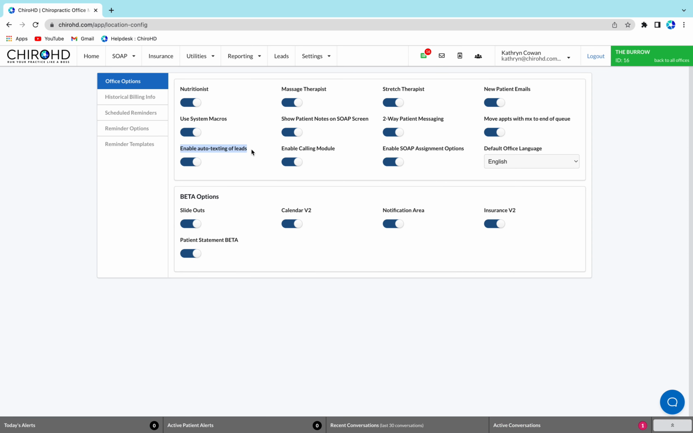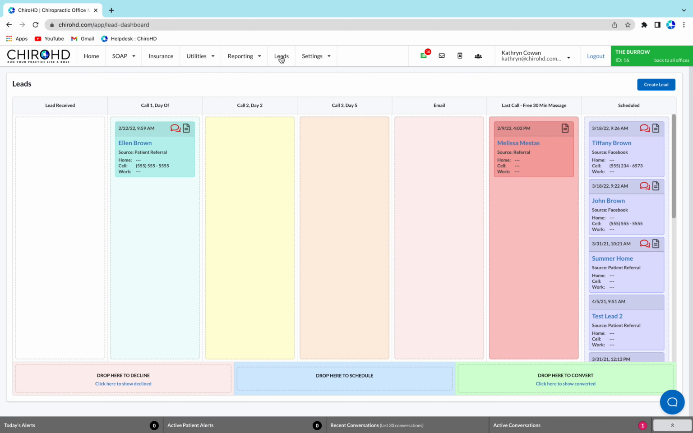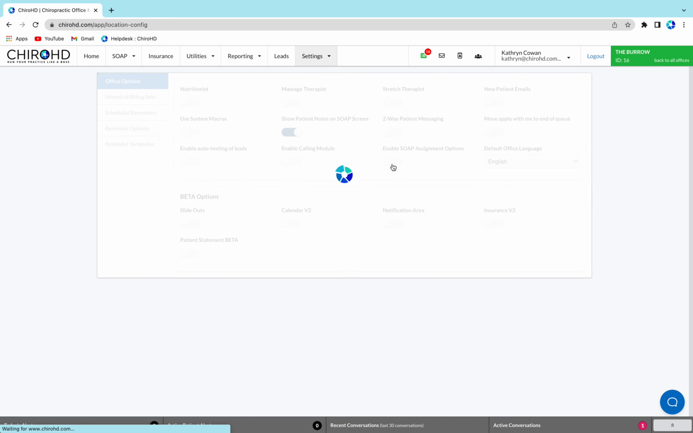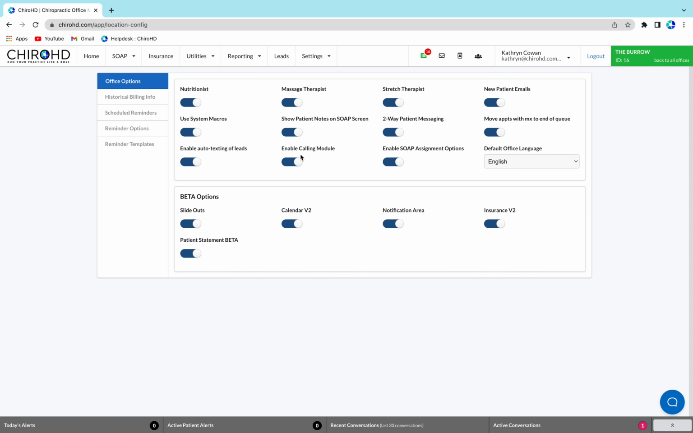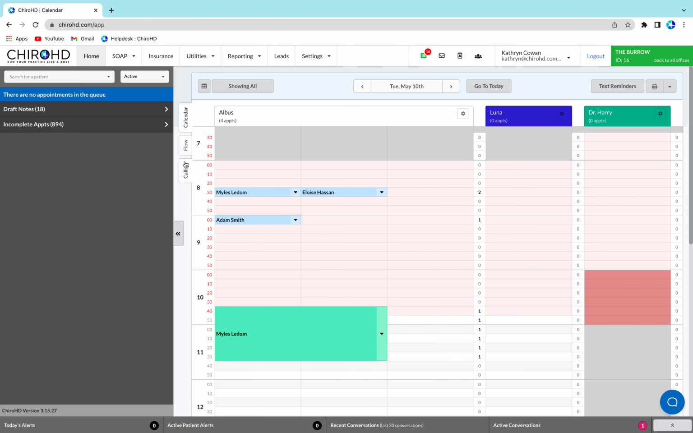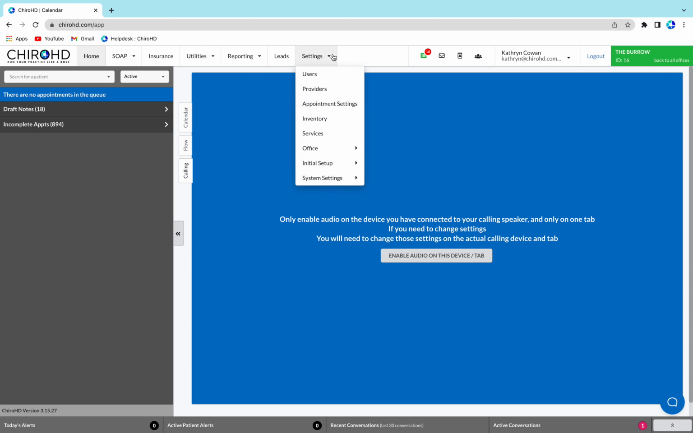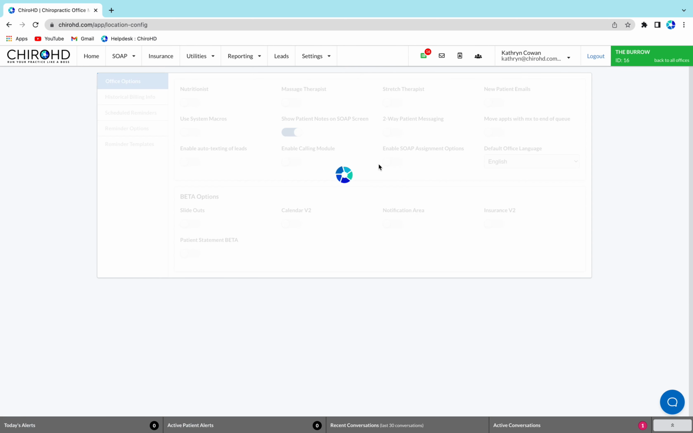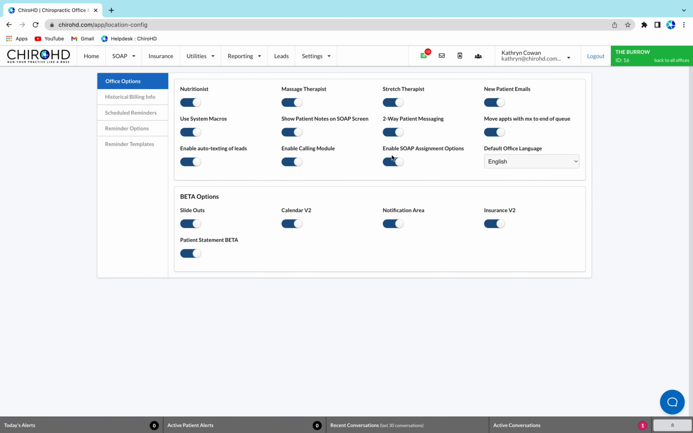Enable auto texting of leads. If you are using our lead management and your system level admin has an automatic text message designed to be delivered as soon as a lead comes in, that's how you will enable that text message to be sent to new leads. Enable calling module will expose this button on the calendar so that you can call patients audibly to an adjusting area without you physically having to trigger that.